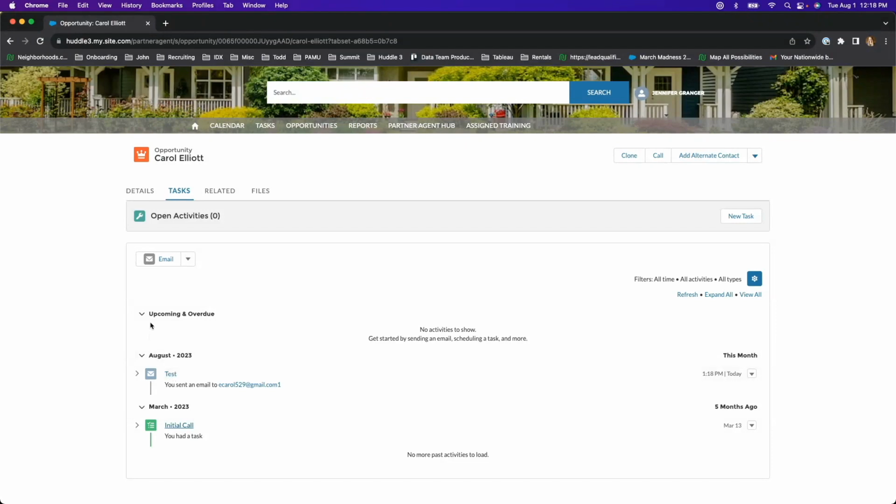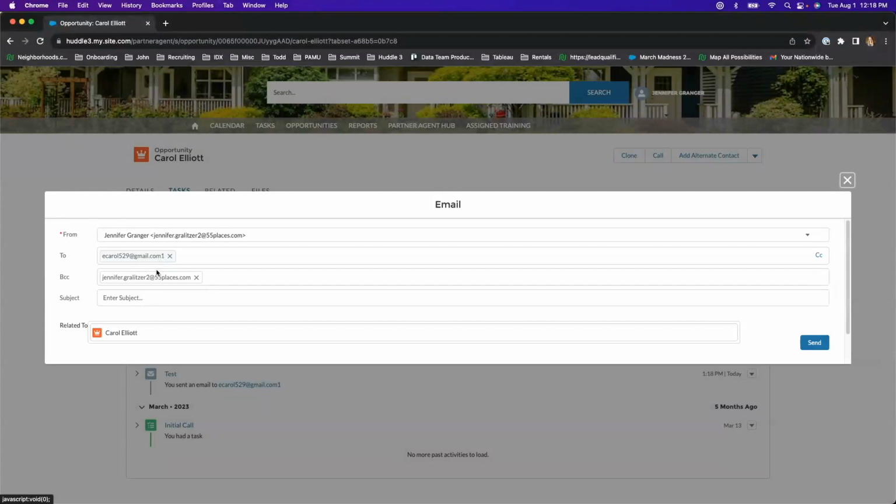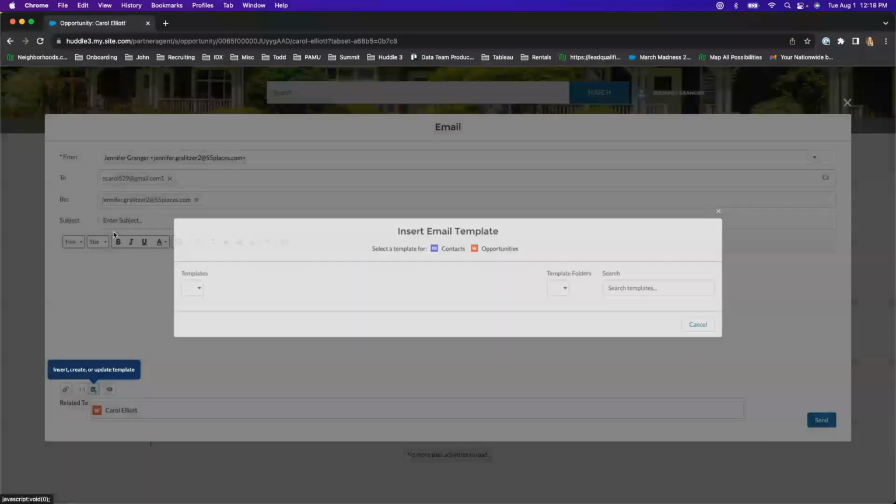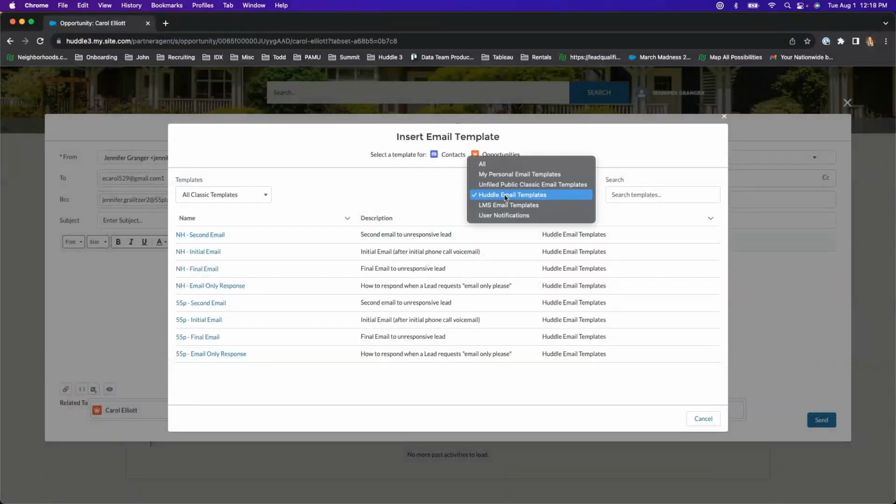To send a templated email, you will start again by clicking on the email button. Then you will click on this third icon that says insert, create, or update templates. Once you've used a few templates, they will appear in recently used templates, but if you haven't used any yet, go ahead and just click insert a template. Make sure you're in the Huddle email template folder.